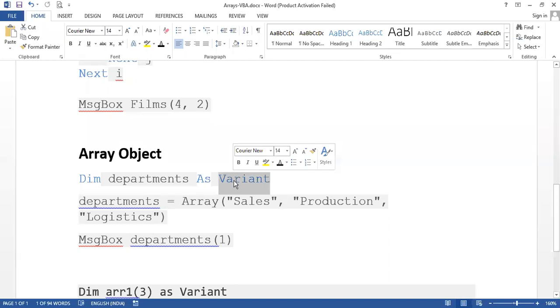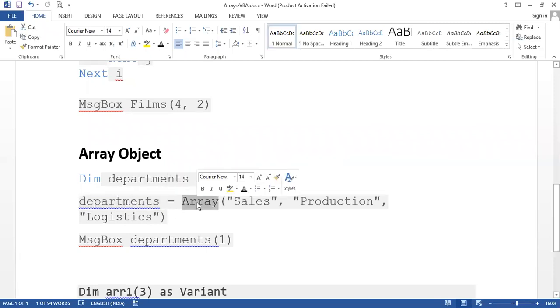What we have done is declared the variable as Variant, and for this variable we are using the Array object. We are declaring the array as well as initializing values into it. This is a one-dimensional array: Array of sales, production, logistics. These are the three elements assigned to the departments array. So departments of 1, departments of 2, departments of 3. We have 3 elements.